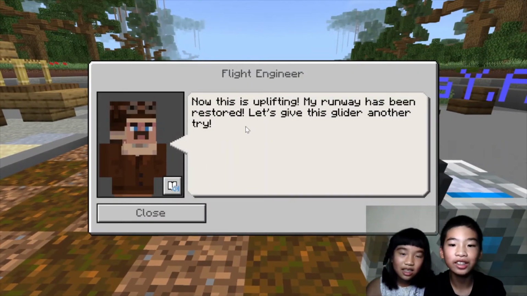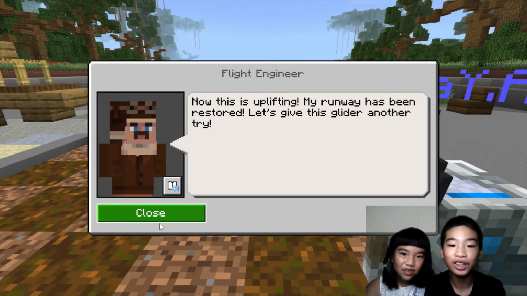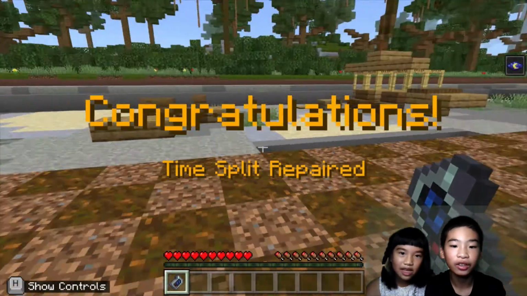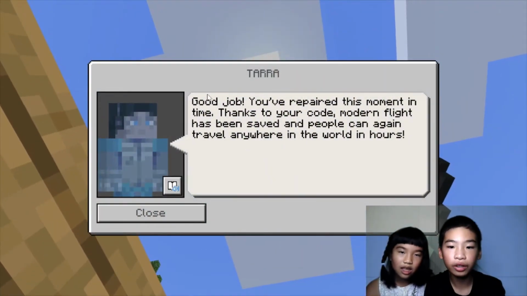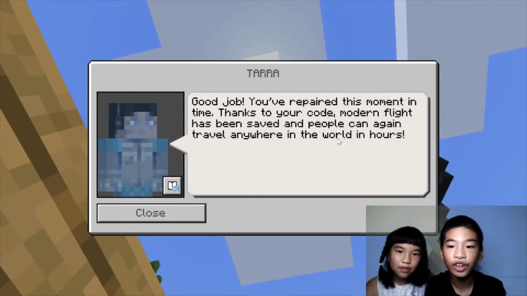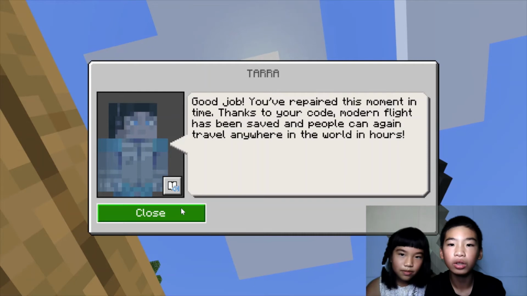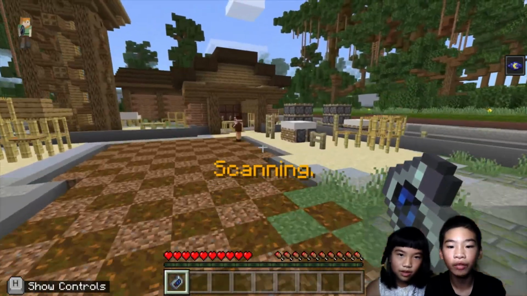Flight engineer: now this is uplifting. That's a pun. The runway has been restored. Let's give this glider another try. Congratulations, time split repaired! Good job. You've repaired this moment in time. Thanks to your code, flight has been saved and people can again travel anywhere in the world in hours. Now flight is much faster.